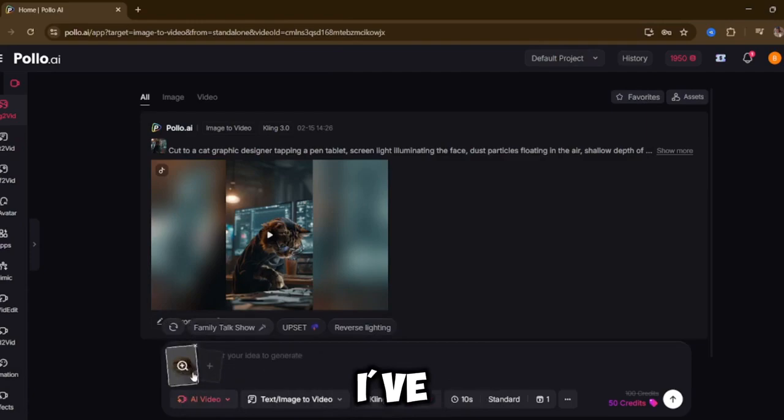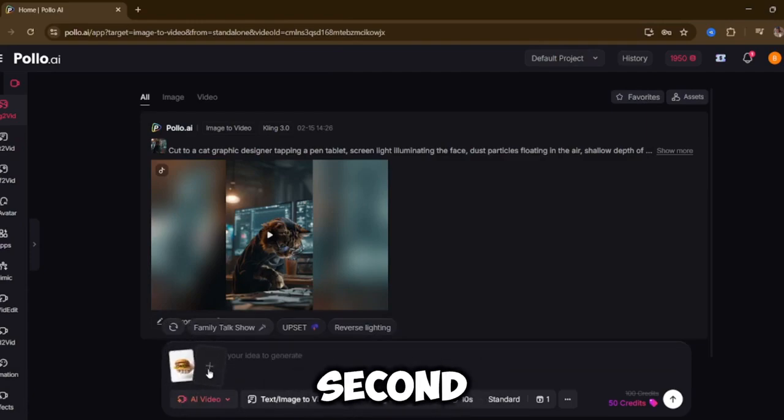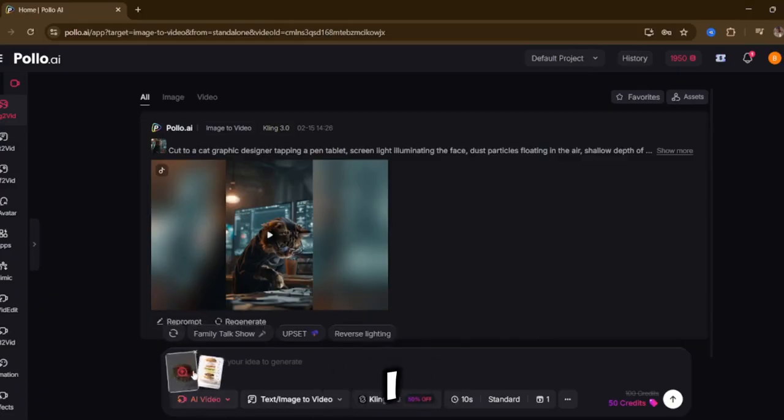Right here, I've inputted my first frame, a man holding a burger. Now I'm going to input my second frame. As you can see, I now have both the start frame and the end frame ready. All that's left to do is paste in my prompt.